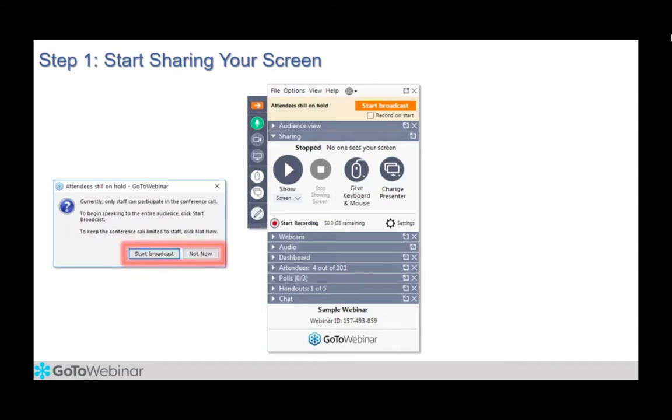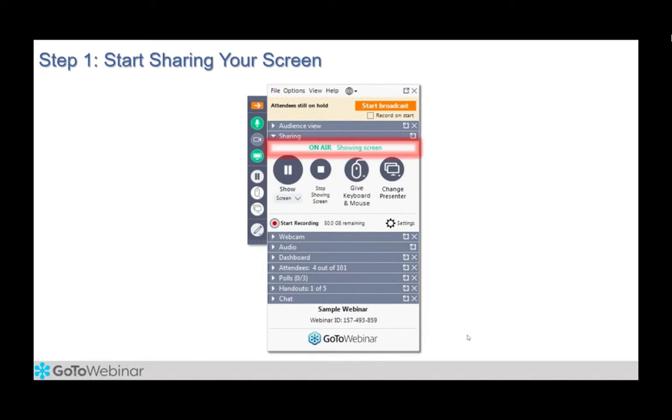It might be helpful if you have an introductory slide open and visible to your attendees as you wait to begin speaking. Once you've started screen sharing, you're going to notice the prompt at the top of the screen sharing tab has updated to let you know you're now on air and showing your screen. That big play button, it's now a pause button.